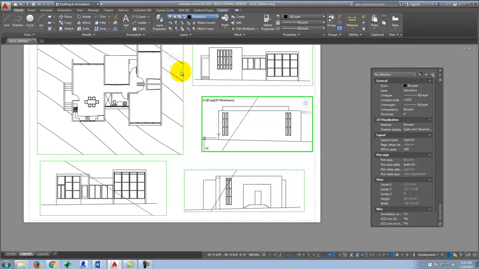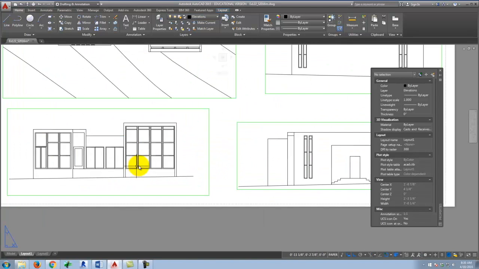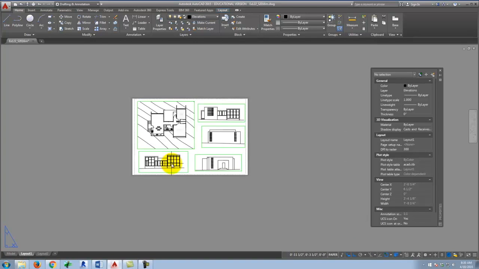I'll turn off topography. I'll double click here. And again, I'll turn off topography. I'll double click here. And I'll turn off topography. And so now I don't have that showing anymore.